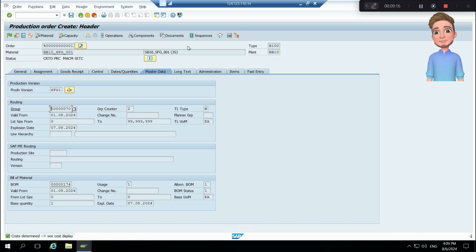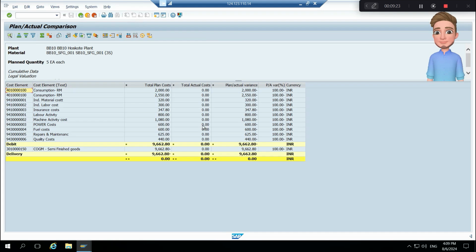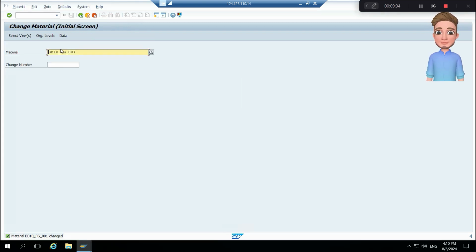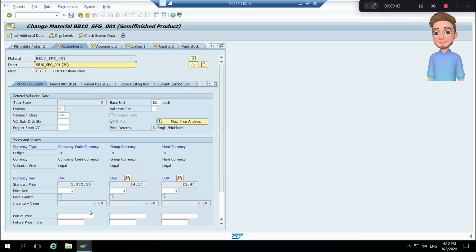How do you display the cost? Go in the menu bar, select go to, cost, analysis. See, it has given me 9662. Why has it given me 9662? Now I'll show it to you. The cost of producing 1 unit of this material SFG is 1932.56, right? So let me see if I can use the calculator.